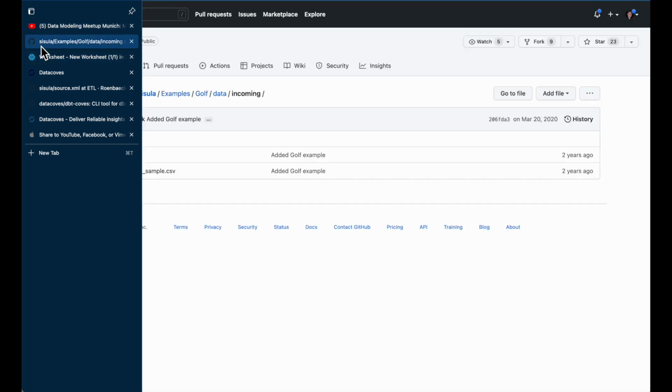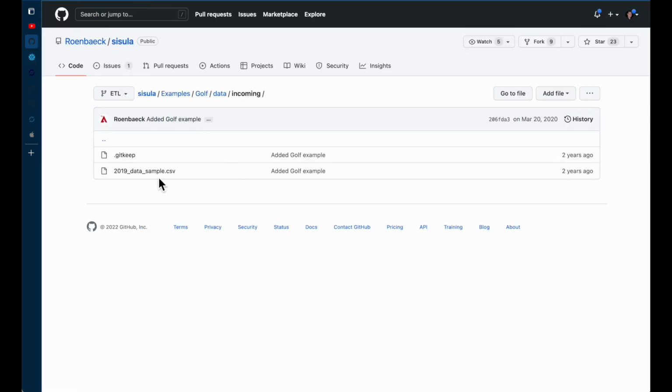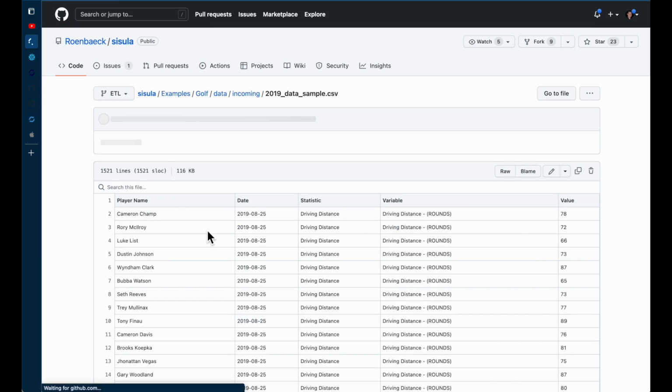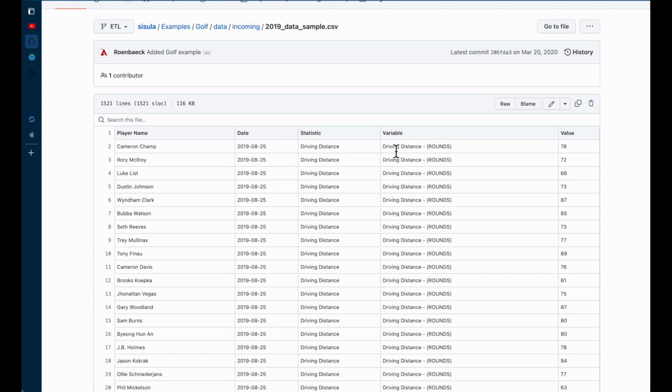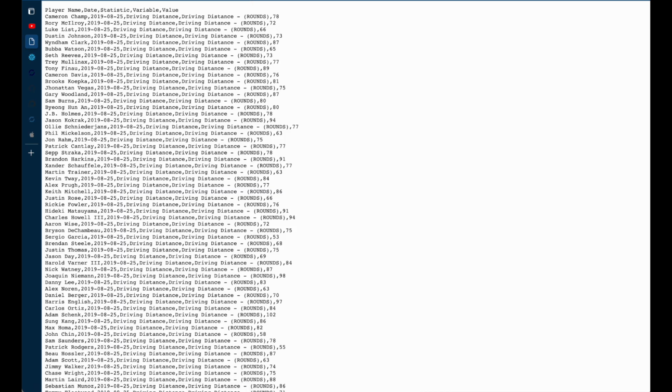So the first thing that we want to do is look at what the data looks like, and here is the file. I found the file here, the CSV file, and this is what the file looks like. So we have these columns here. Now let's go get the raw data so that we can get the URL and import this data.